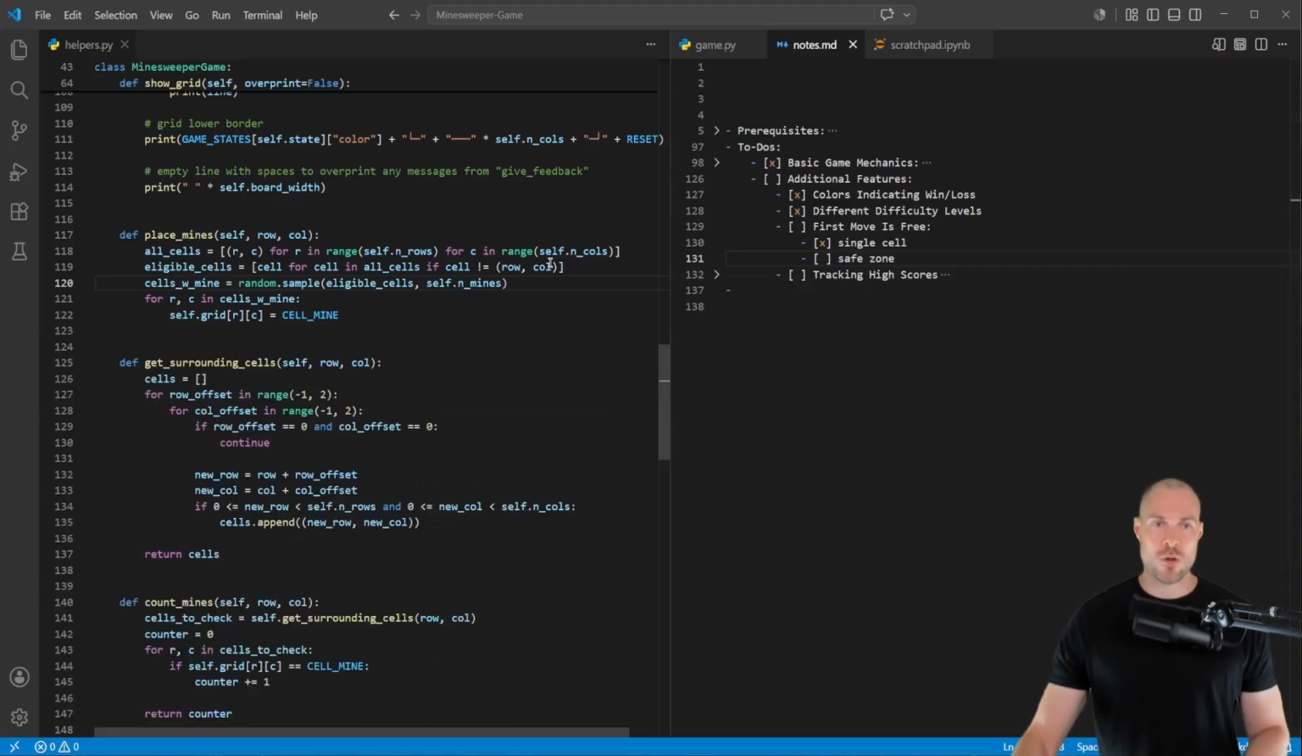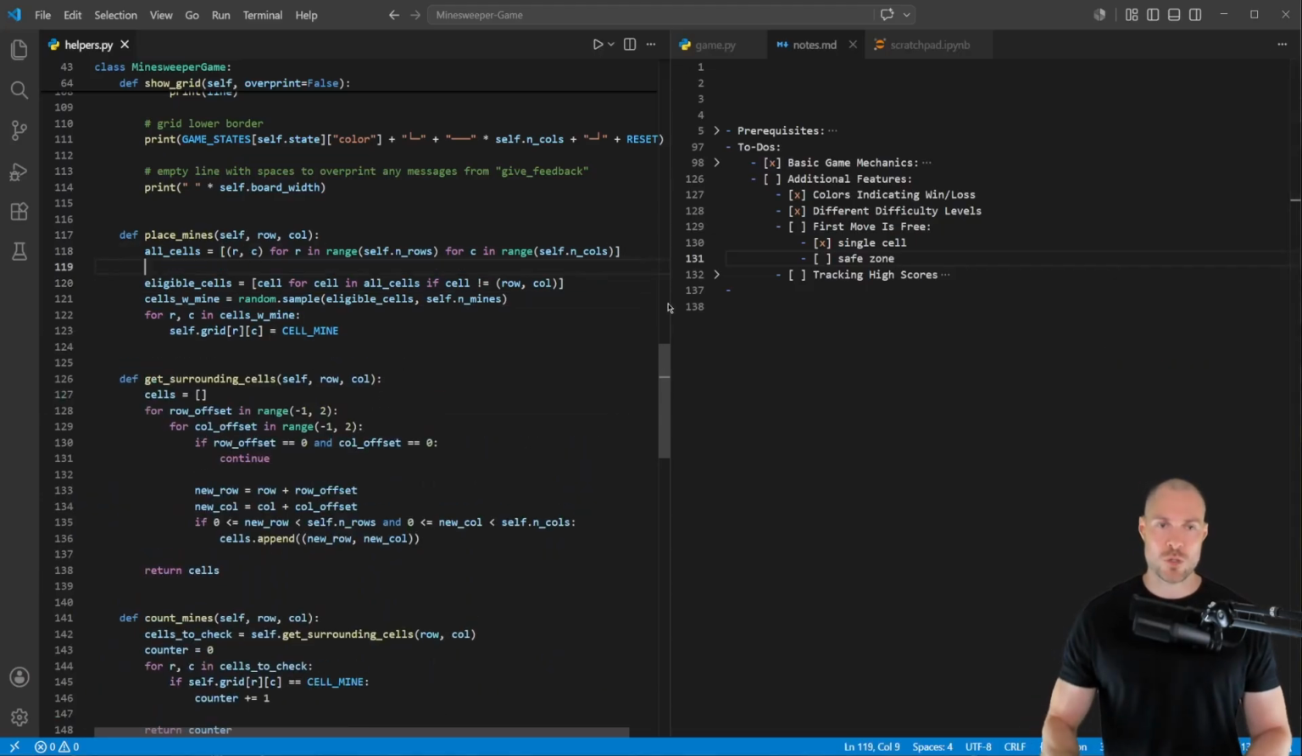Therefore, in our place mines method, we're going to create a new variable, and this is going to be called safe zone. And as I just said, the safe zone is going to be the cell that the player wants to play and then all surrounding cells. So we can use this get surrounding cells method. We can say self.get_surrounding_cells, and then we put in the row and the column.